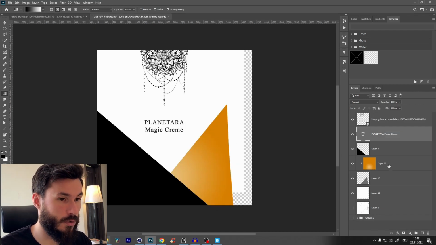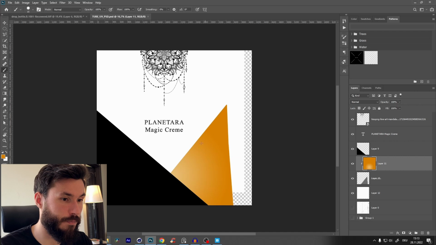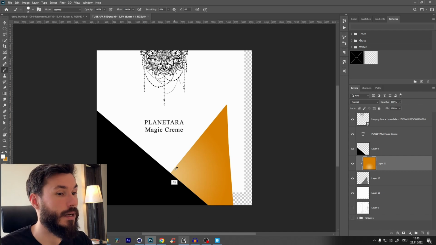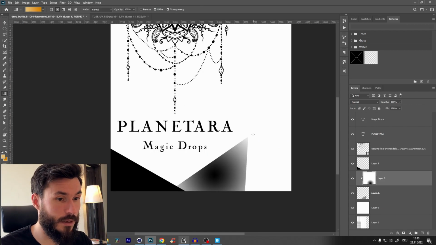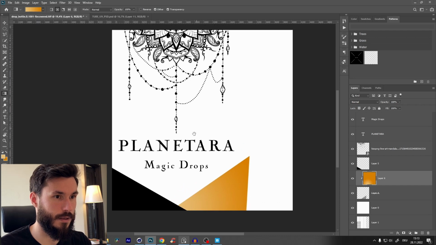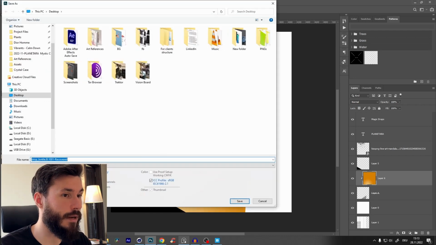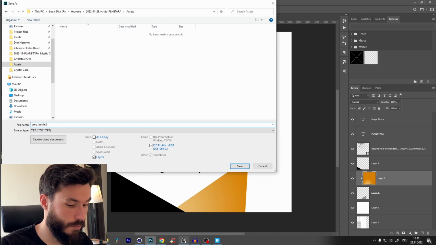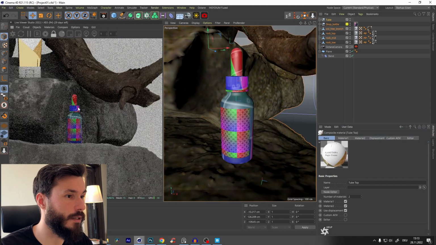So we just go to that one we've created already. And with B, just select this darker color here, and X, switch between the colors, just select the lighter one, and then we just make the same, yeah, something like this. I think I like that very much. And again, we can just save it as a drop bottle UV label, I don't know, and just as a PSD, and go back to our file.